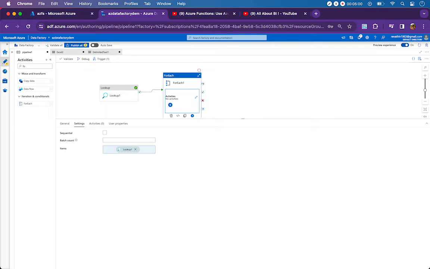Because we are not going to make use of any set variable inside the for each loop. Only when you are having a set variable inside a for each loop, you cannot make it run parallel. Okay, so it will give unexpected behavior. So I'm leaving it to run in parallel.